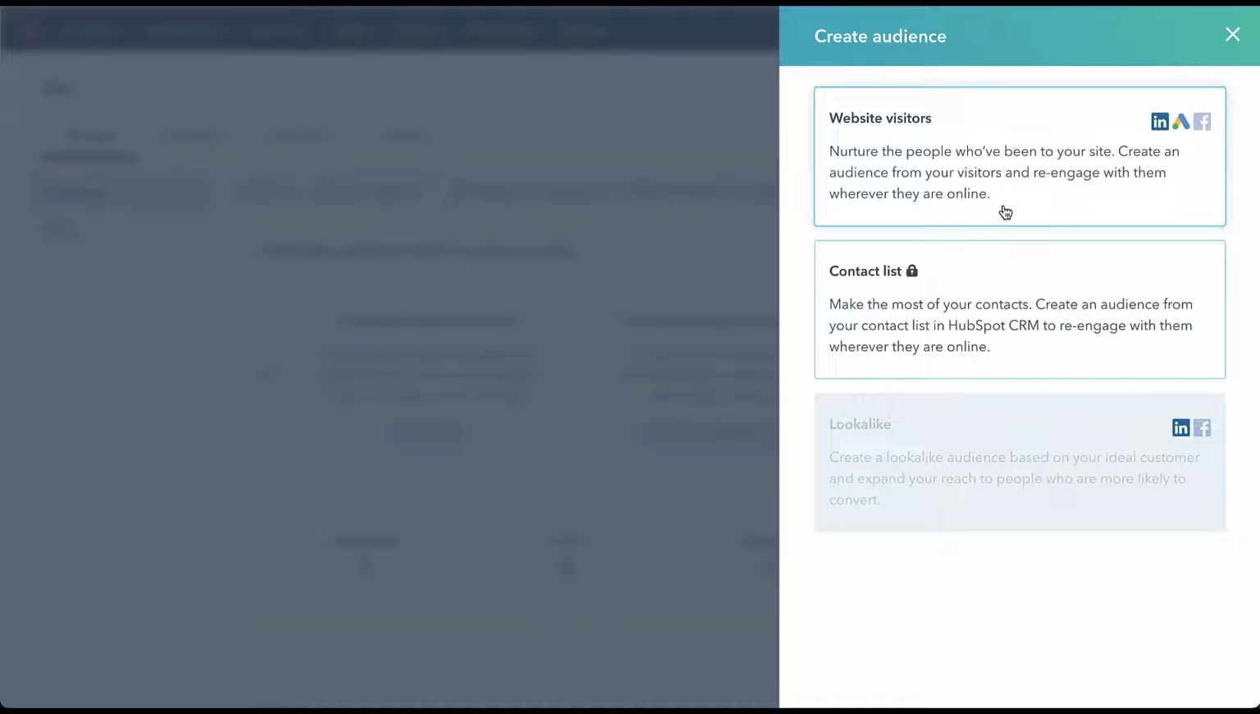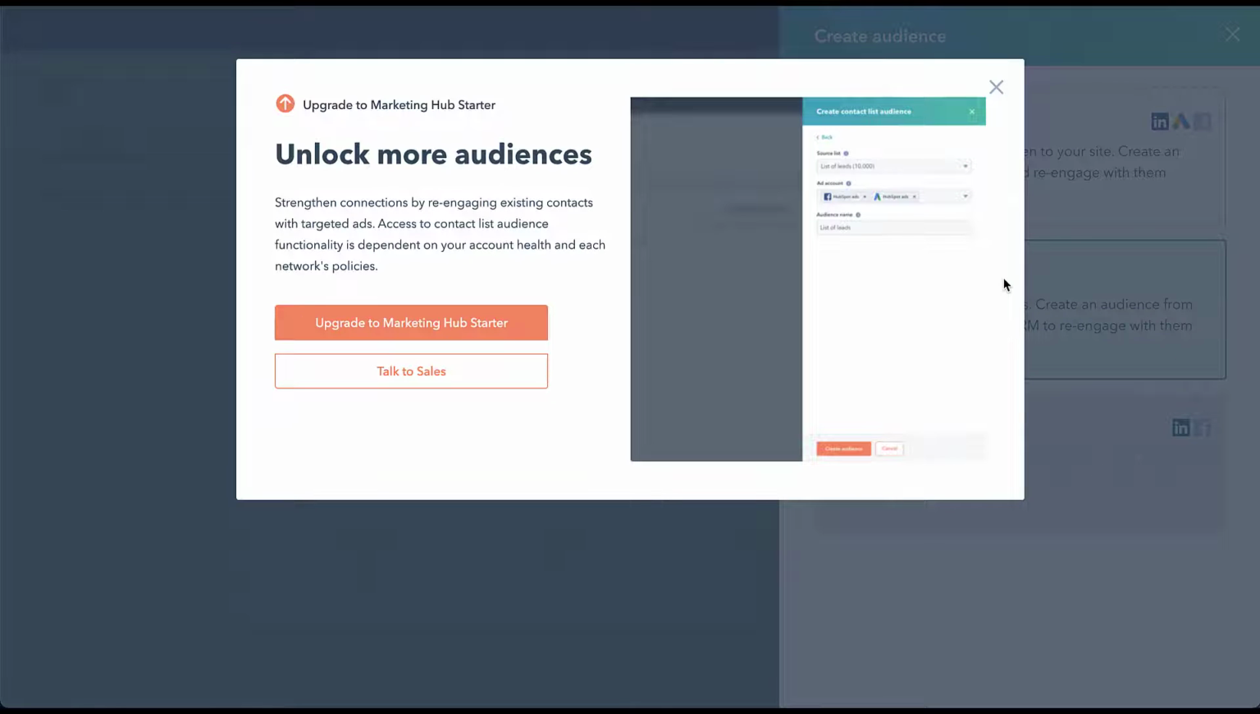Odds are you've probably already put your LinkedIn, Google Ads, and Facebook pixels on your website, and you've created audiences directly from that platform. So the bigger benefit is being able to use your contact lists in HubSpot. So I would just click on this, and now it's telling me that I have to pay for the service. So that's what it looks like when you don't pay for it. Now let's finally hop into that client account, and I'll show you what it looks like when you do.